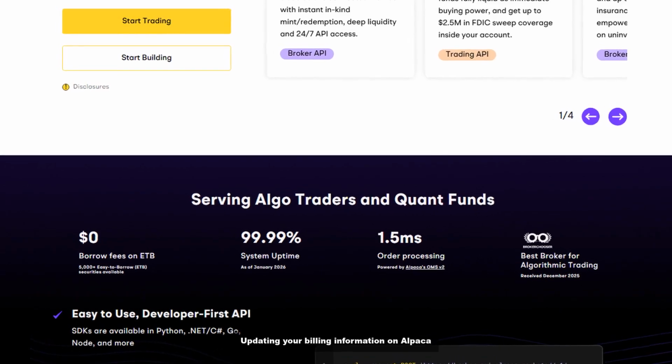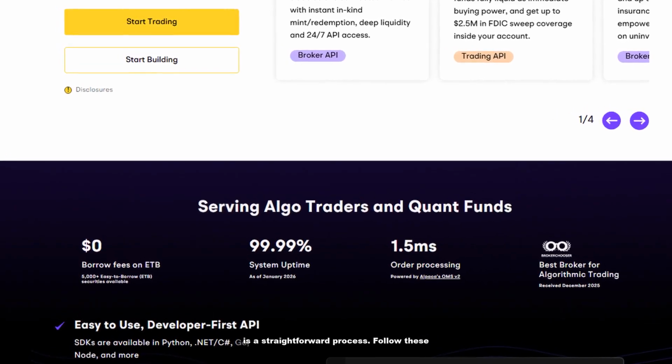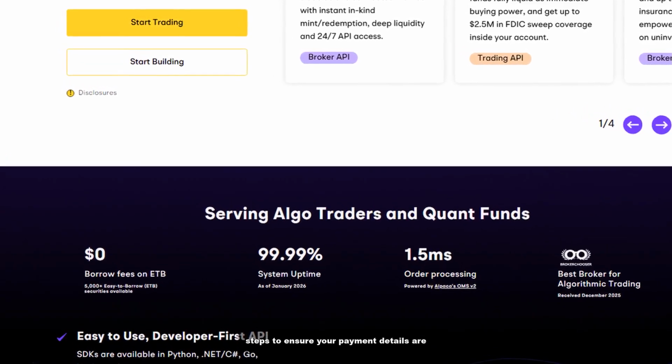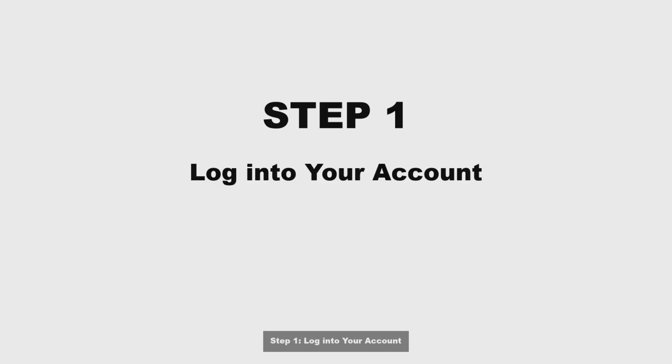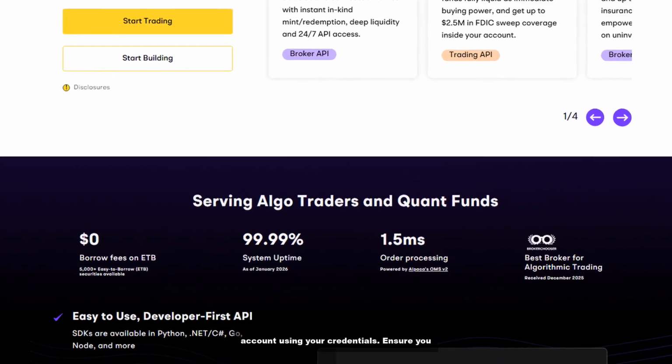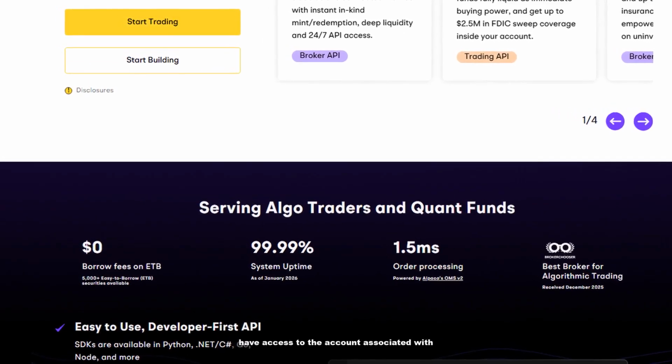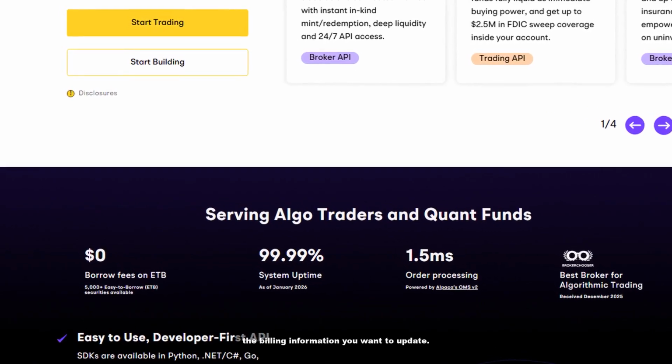Updating your billing information on Alpaca is a straightforward process. Follow these steps to ensure your payment details are current. Step 1. Log into your account. Visit the Alpaca website and log into your account using your credentials. Ensure you have access to the account associated with the billing information you want to update.